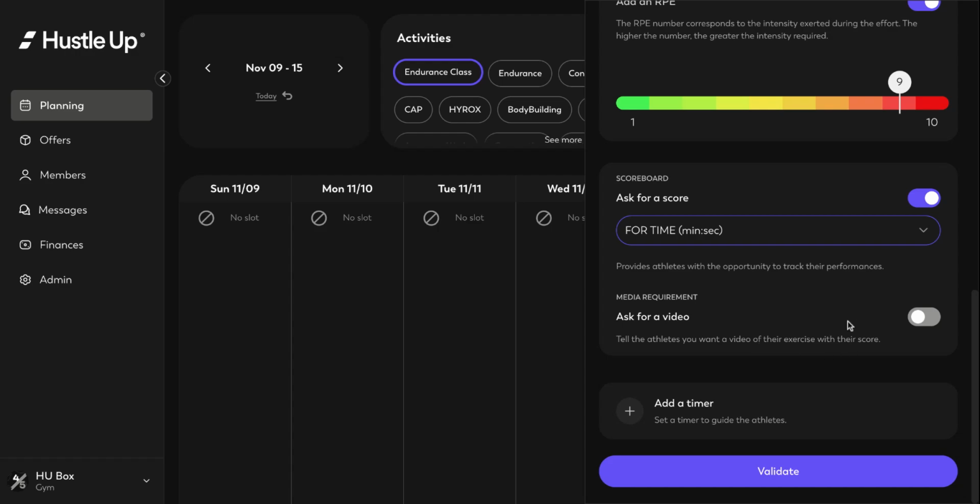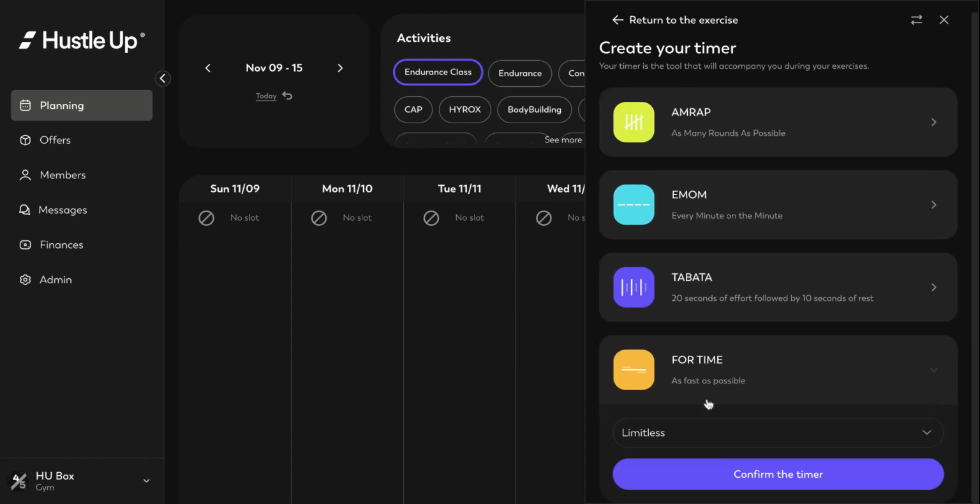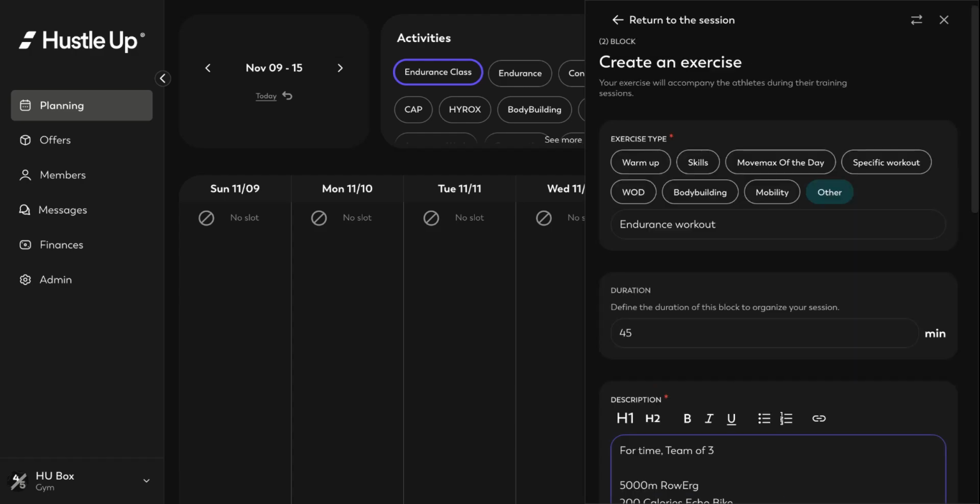But if these were athletes doing this at home, I could ask for a video so I can correct technique and see what's up as a coach. Timer, I'm going to set up for time. Fantastic. Limitless, I don't really care about a time cap here.